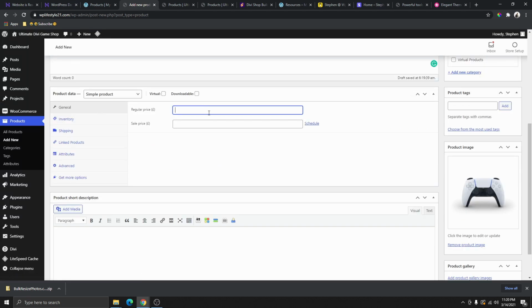And then here we are going to give it a price. So now we're going to give this $5.50. So the black one is $5.50.